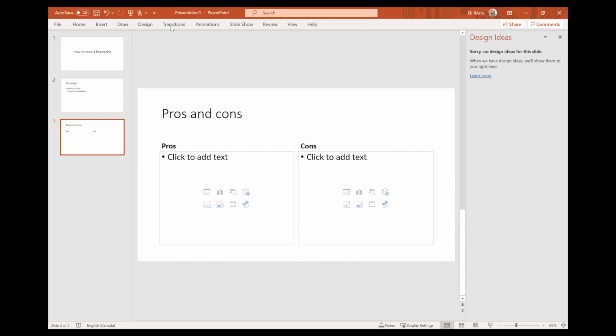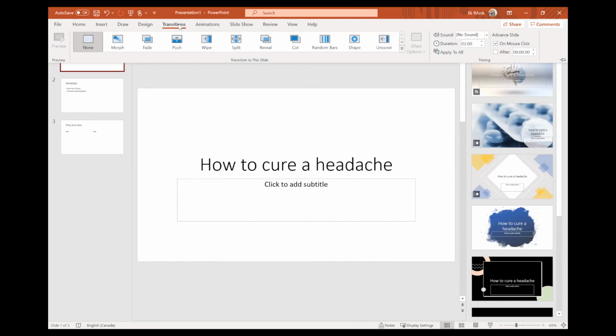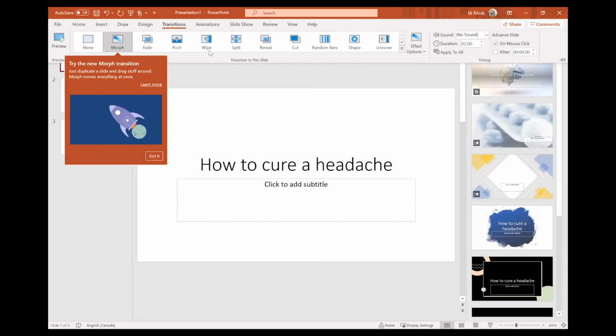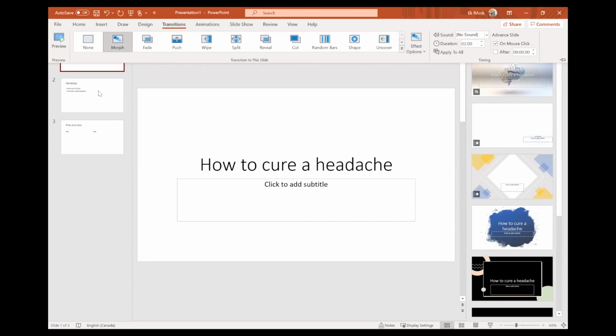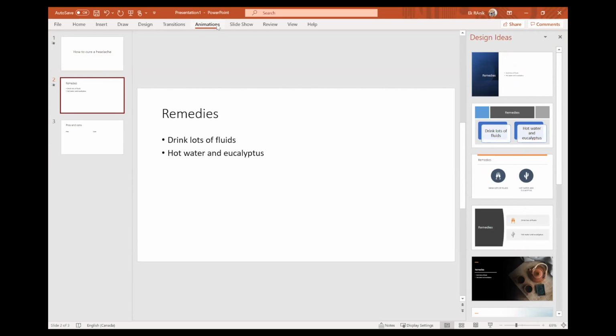And then let's say when we're presenting, we want some transitions. At the top menu, you can see transitions, and if you click it, you'll see various transitions, and this is what will play between slides. So if I, for example, select morph, it'll show how the slides will move, and then on the next slide, I can go to transitions and maybe I'll do something else, push, and it'll always play the transition so you can see what it looks like.